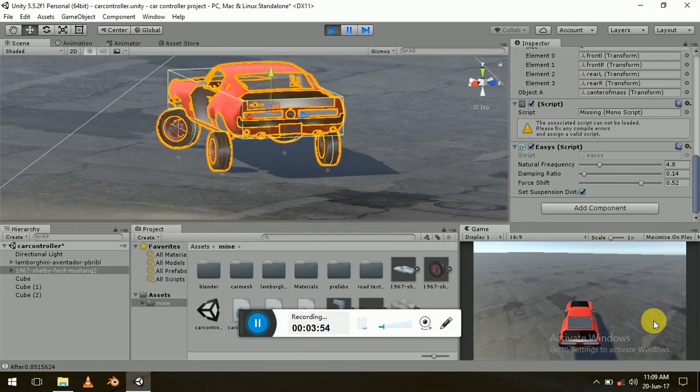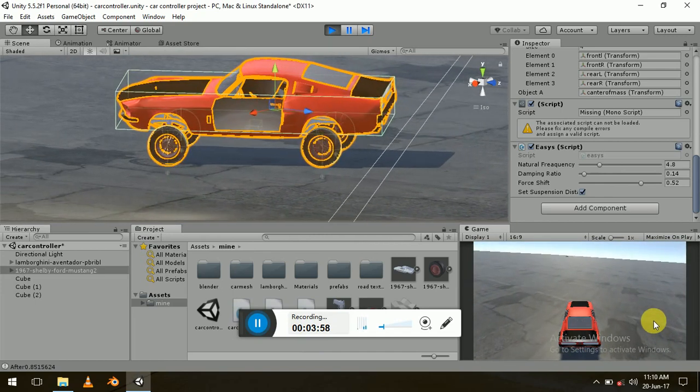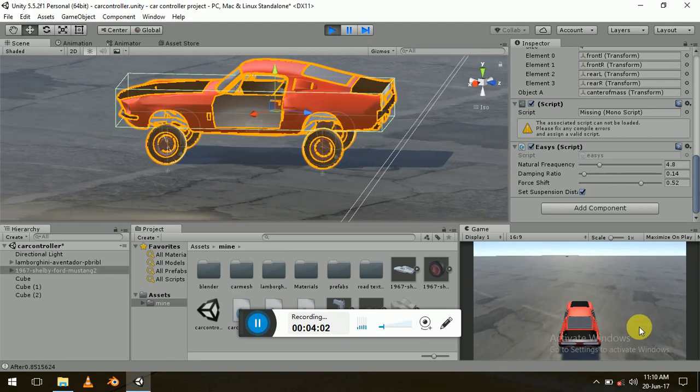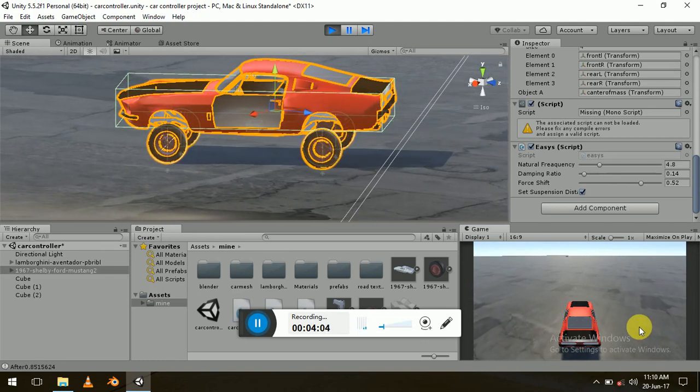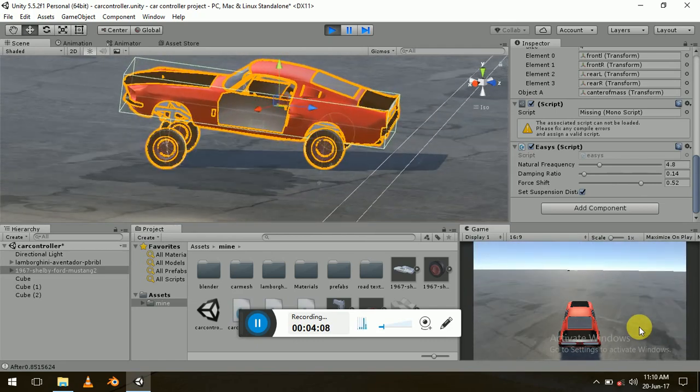The damping rate is so high, so the car is like drunk, I think. So let's see, it's working the way we want. I'm going to give it the full torque. Come on.